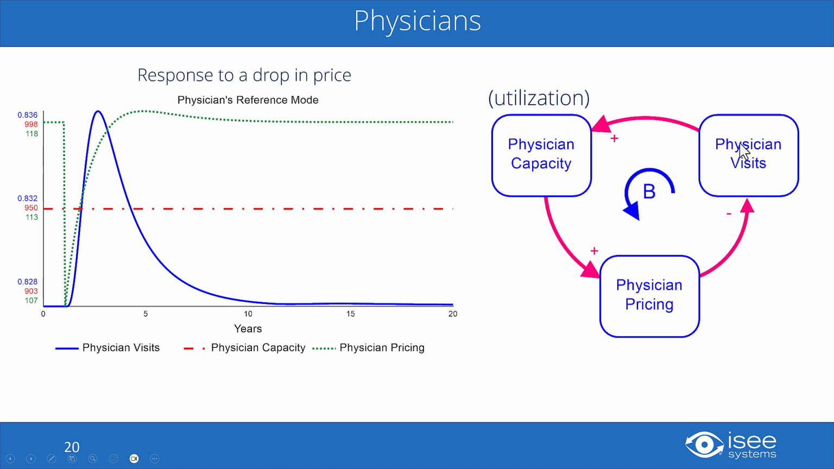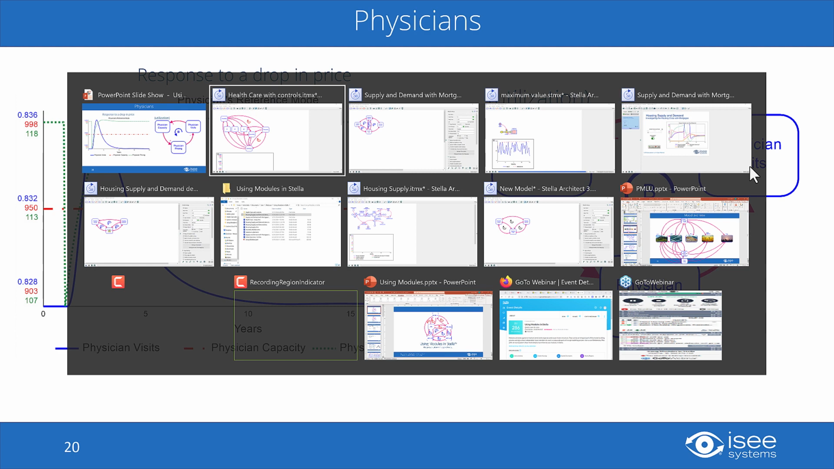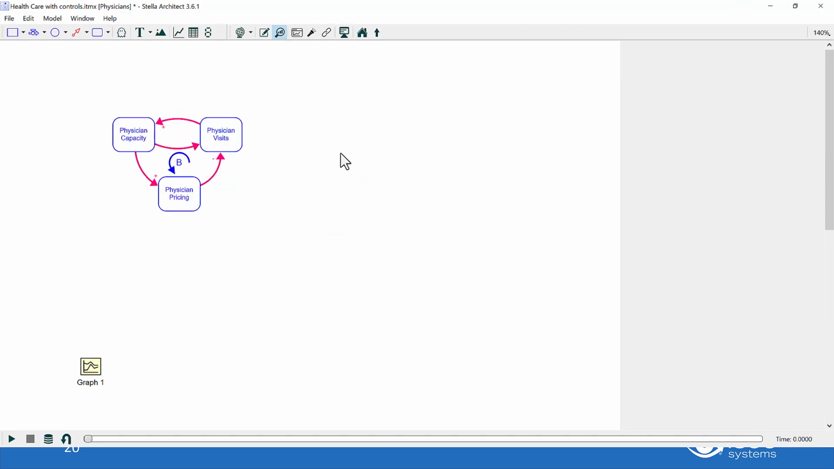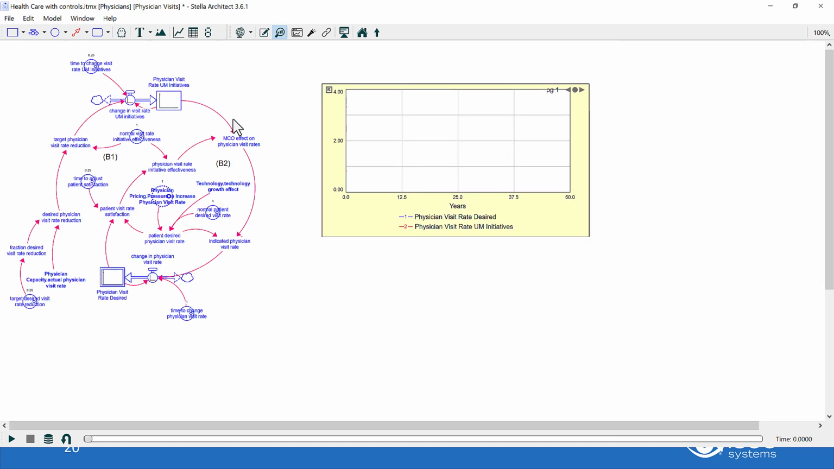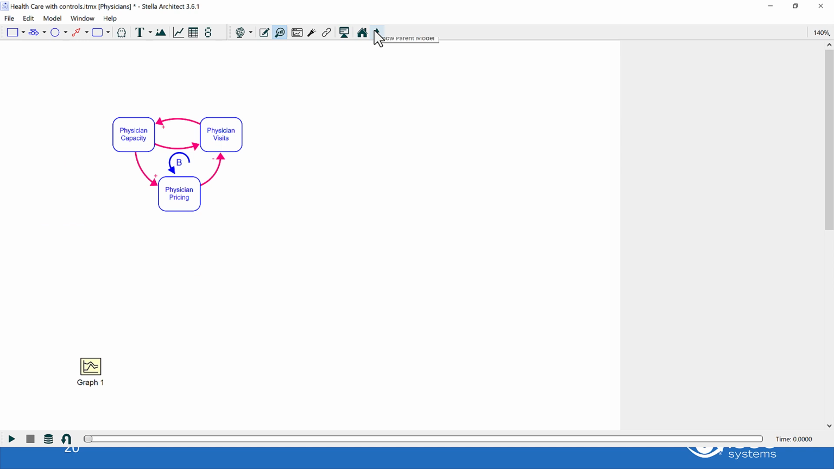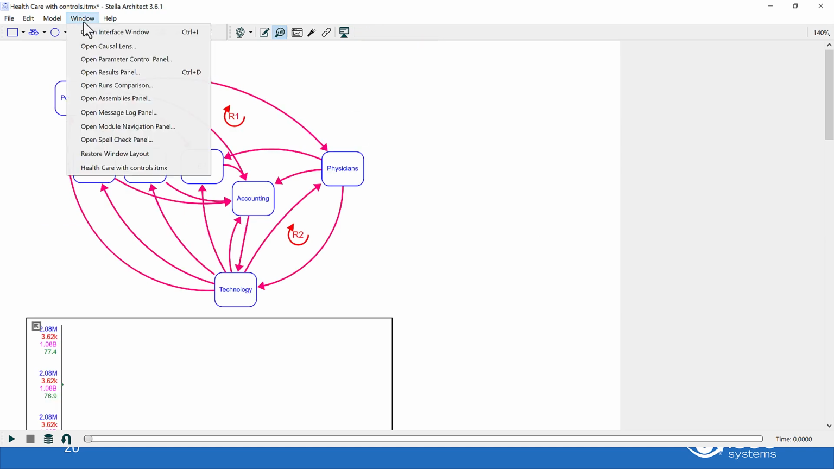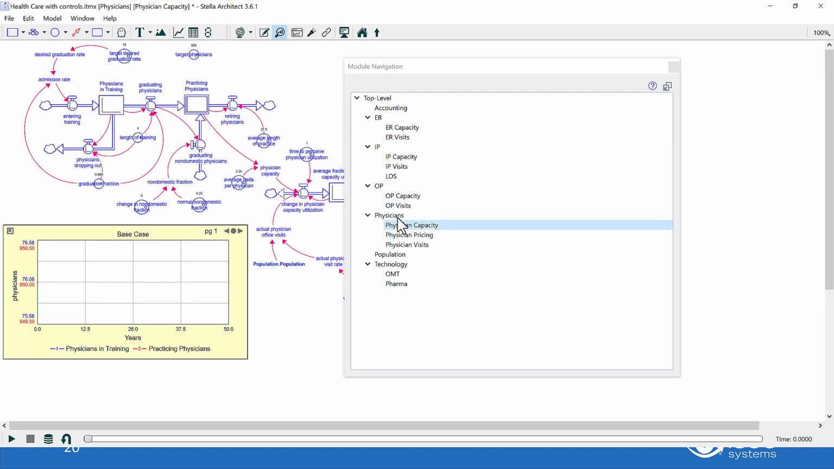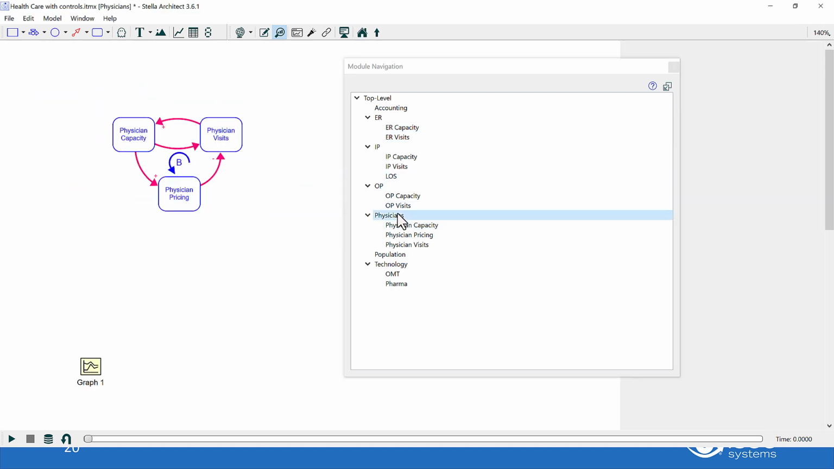So our dynamic hypothesis is as physician visits go up, our utilization goes up, pricing goes up, visits go down. Okay? And if we go back to the model here, and actually we can go in, so here's that actual physician visits dynamic hypothesis, and here is the structure underneath. We can navigate through this. Here we have something larger. So we can go look at capacity directly. We can go look at physicians directly.